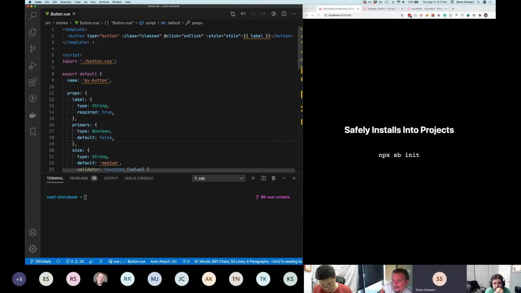So the basic notion is there's 3 sections. There's the template, so regular HTML template tag. Here we're rendering a button. You can give it a bunch of classes. It has a click handler when you click on it, and you could also give it some styles. And then within the button, it'll render the label.